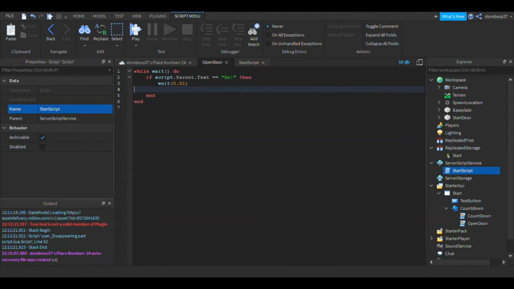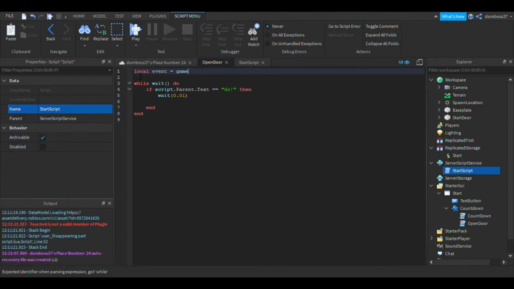Alright, now before this loop, we can do local event is equal to game.replicated storage.start. Then after this wait, we can do start event:fire server.